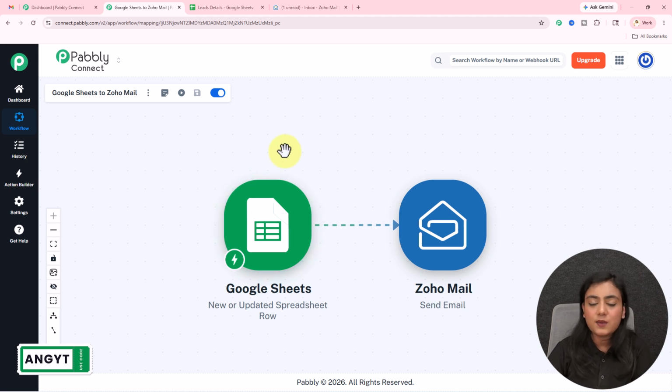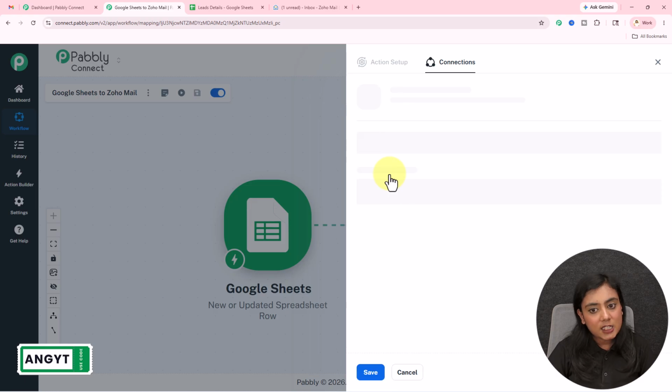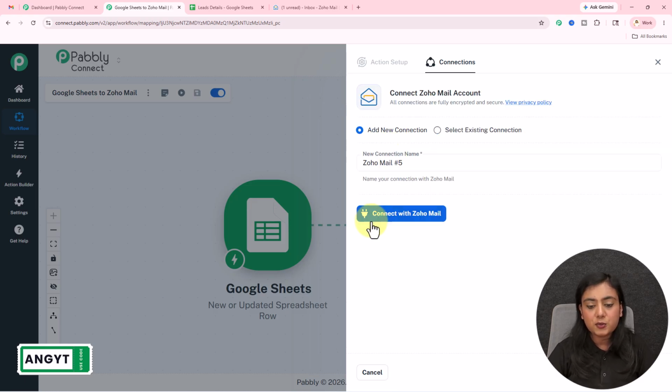Now after that, as we have captured the response of our leads data, let's send an email towards this lead using Zoho Mail. For that, open this action step, click on this connect button, go towards this add new connection option and click on this connect with Zoho Mail button.